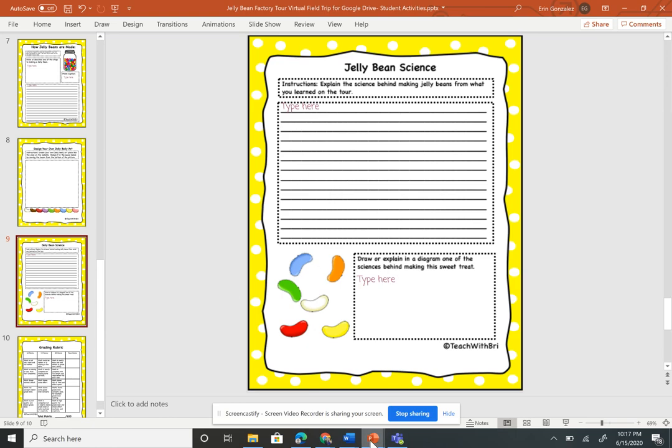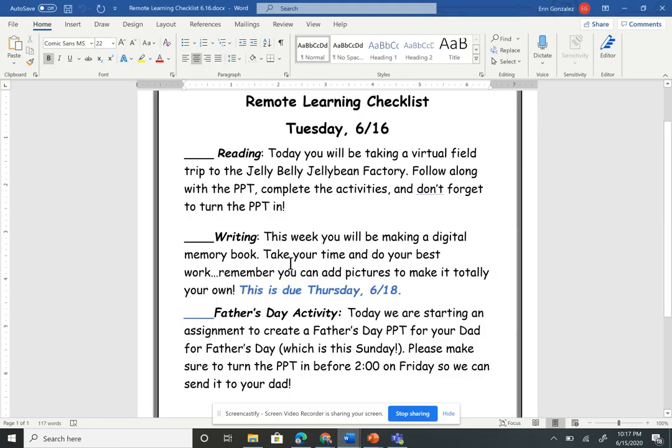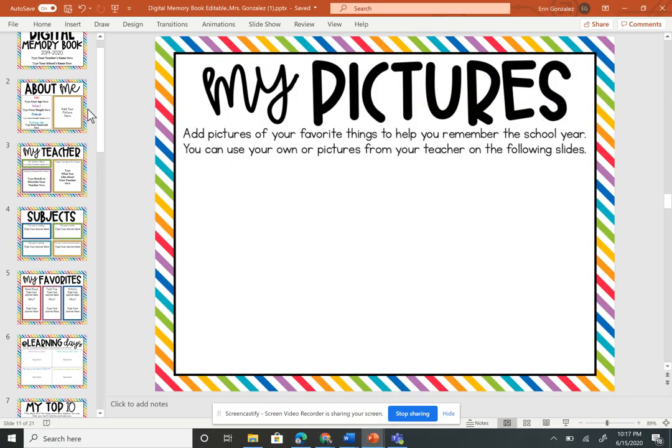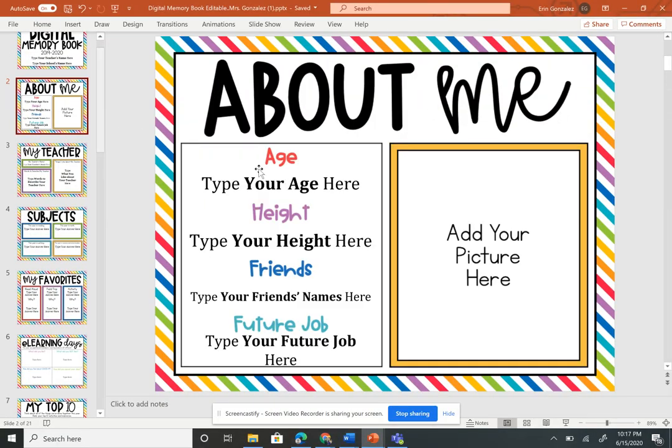Pretty interesting. Next part, it says writing, you are going to continue working on your digital memory book. And that looks like this. So, age, just tell us your age here. Height, if you don't know your height, that's okay. If you went to the doctors recently and you know your height, you can put that there. Any of your friend's name and your future job. Add a picture here.